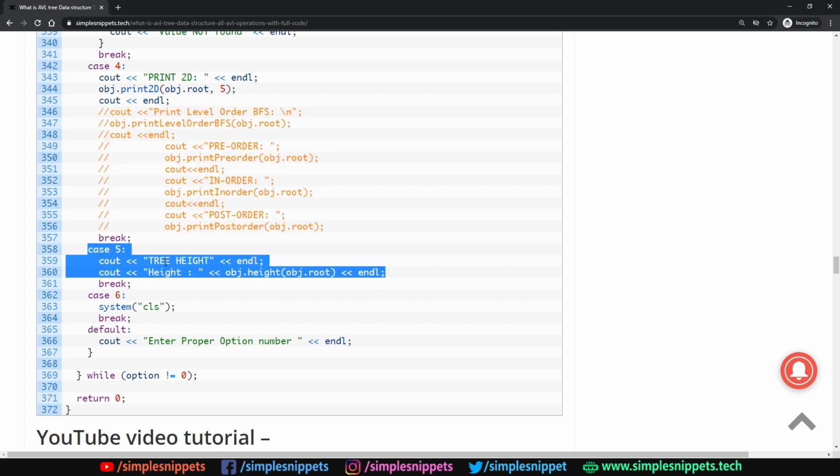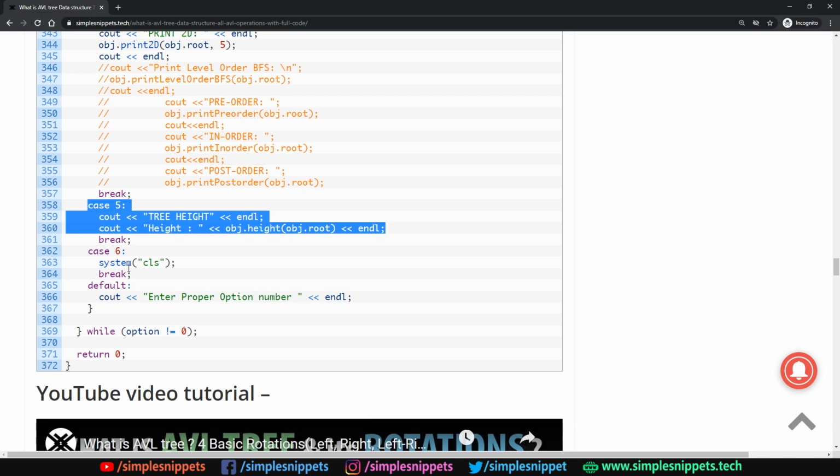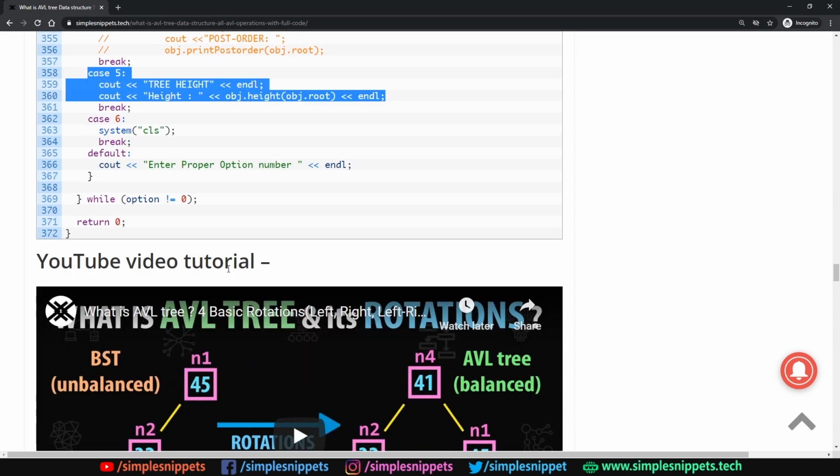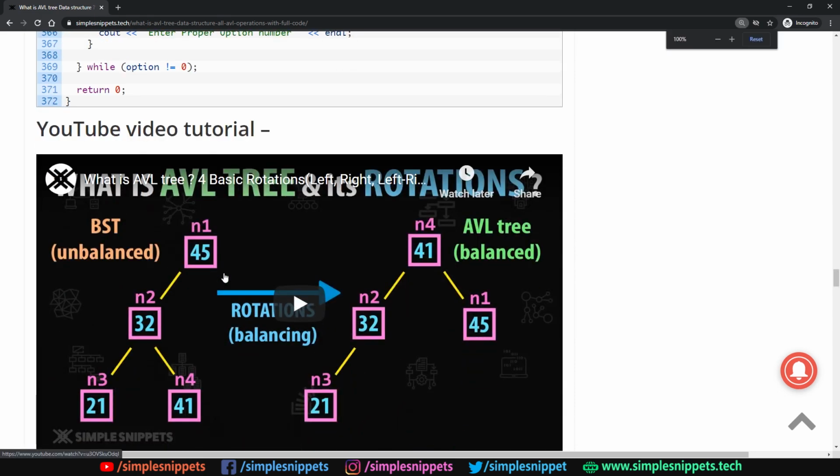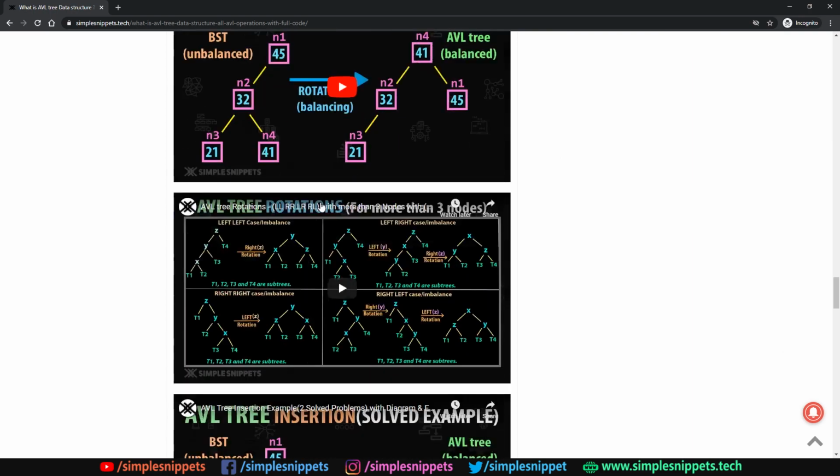We also have case 5, which is for tree height. And then we have clearing of the command prompt. And below we have some set of tutorials which we've already covered on our channel.